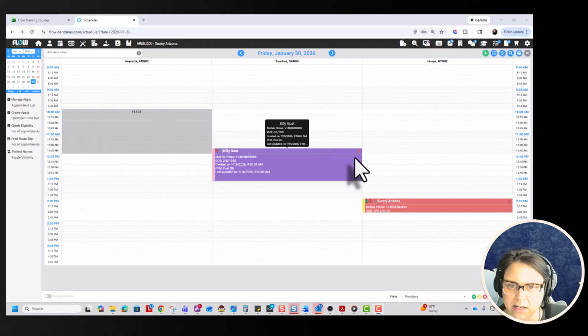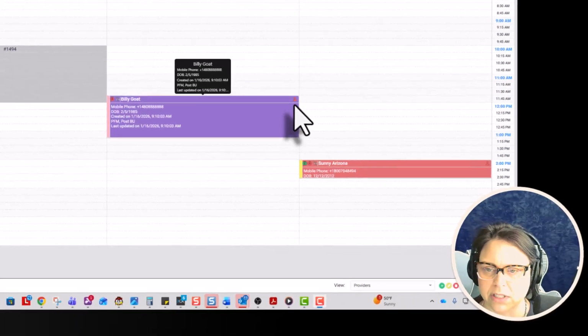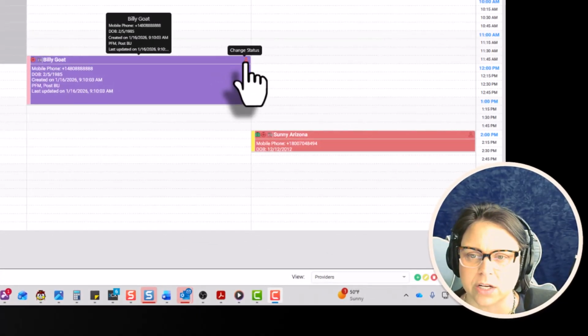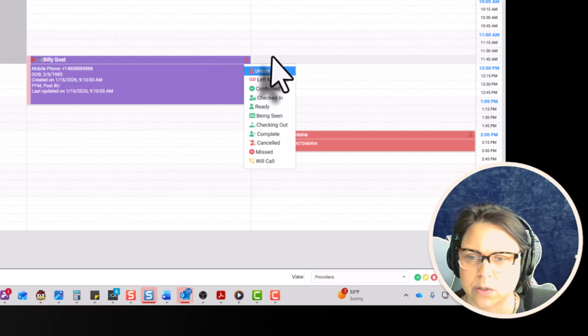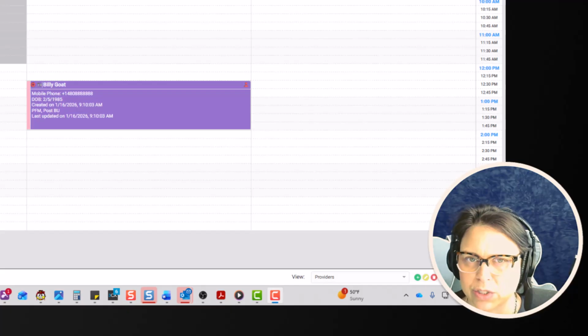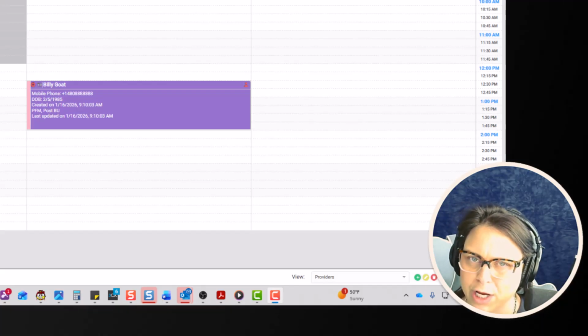To add a patient's appointment to the will call list, you're going to use the status change options on the appointment. Again, that status change option is that person up on the right-hand corner of the appointment. You're going to simply click, and then down towards the bottom, you do have the options of canceled, missed, or will call appointments.